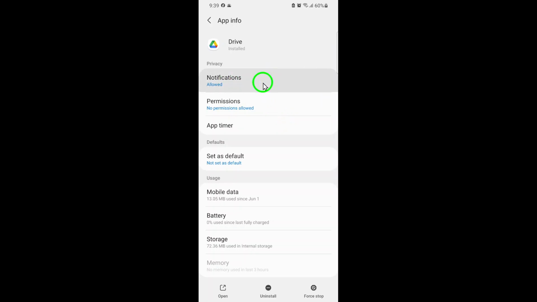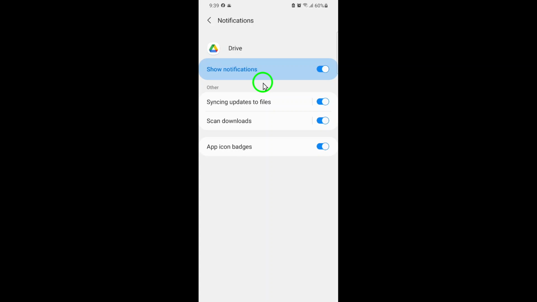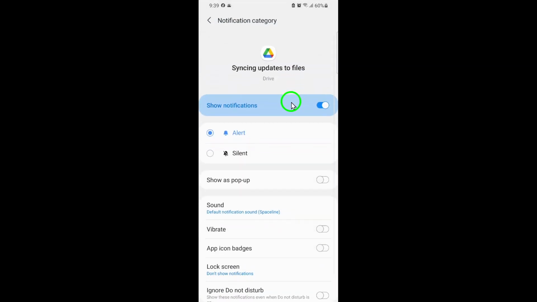Now, tap on Notifications. You'll see that Google Drive sends alerts for different kinds of activities, from sharing to syncing. We're going to focus on just one of those categories. Once you're in, tap on Notification Categories. This breaks down the types of alerts Google Drive can send, allowing you to fine-tune each one individually. Under the category called Other, find and tap on Syncing Updates to Files. This is the notification that shows up when your files are being updated or synced in the background.